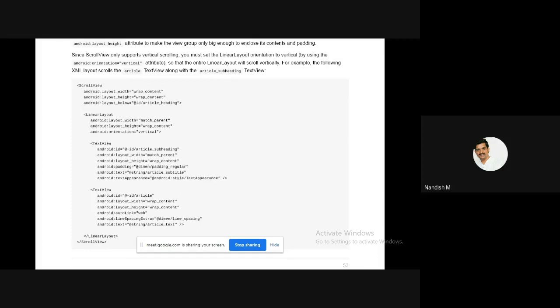Finally, this is the code which I have to write if you want to display an article subheading and the article. See, in this chapter, they can ask you like this: explain the text view and all its attributes.